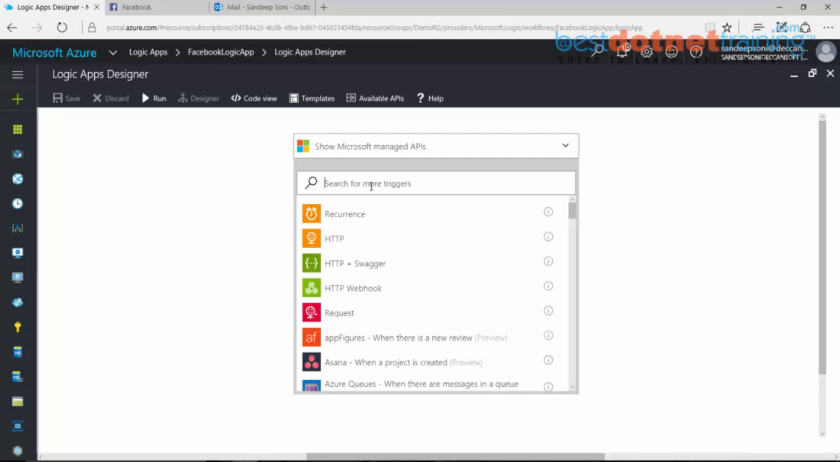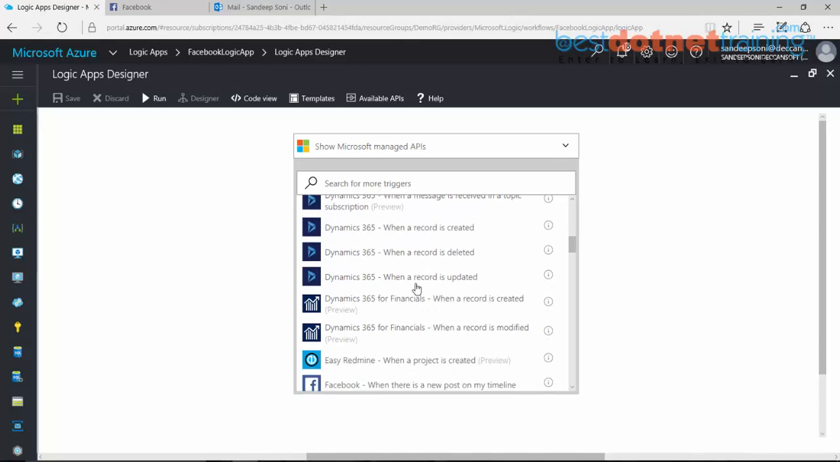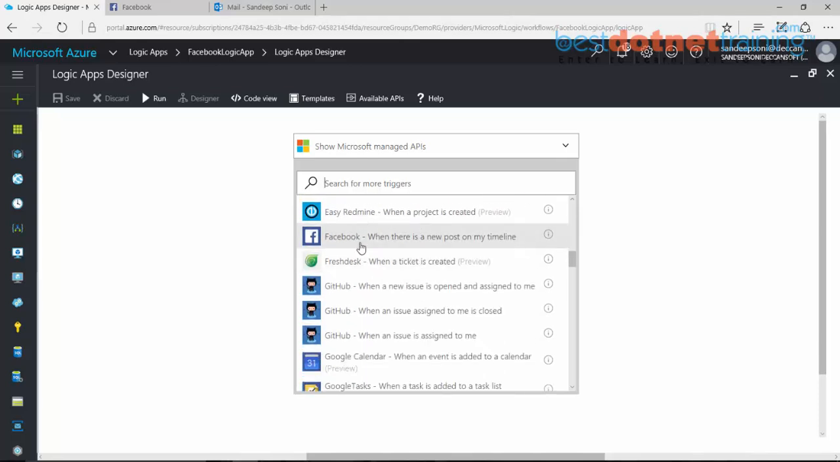And here we have to first add a trigger. Now, there are so many triggers, so many different types. We are interested in Facebook, when there is a new post on my timeline. Choose this.